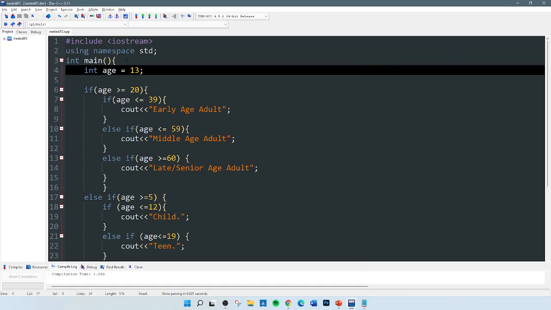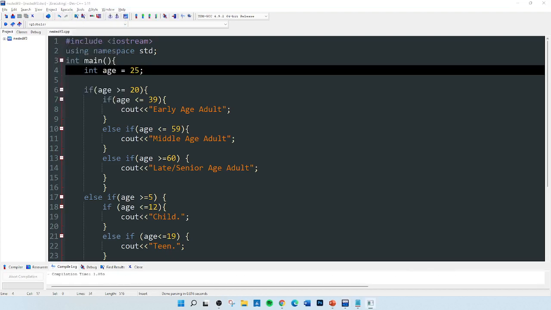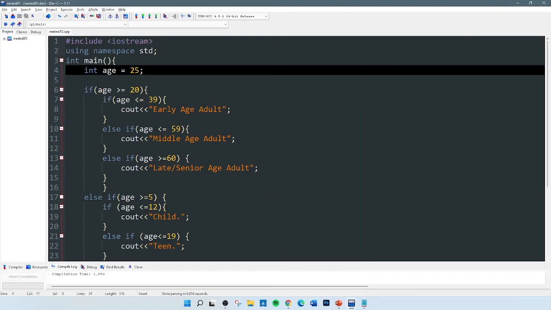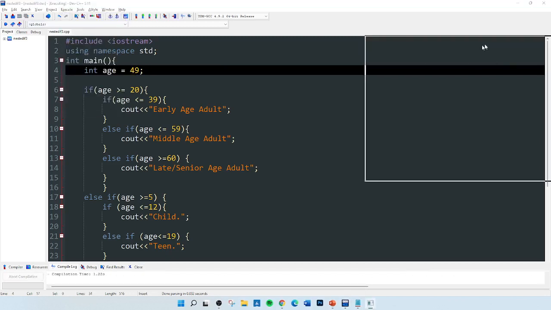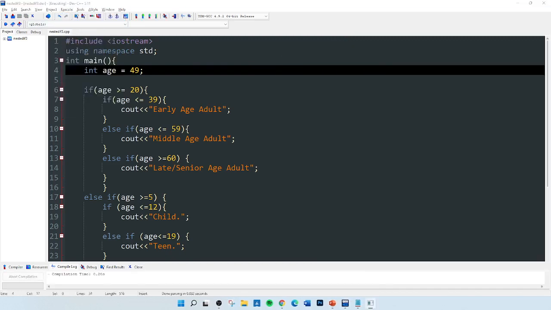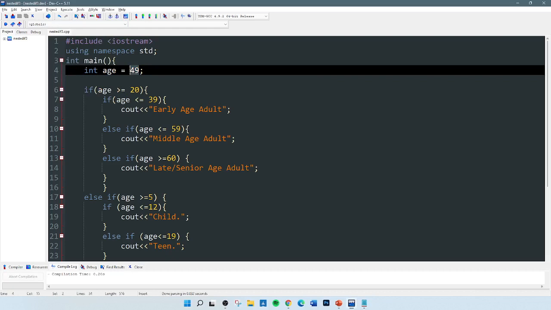And then how about 25? Oops, 125. Compile and run. Early age adult. And then let's say 49. Middle age, that's right. And then if it's gonna be, let's say 75, then it will say, okay, my mouse is lagging.